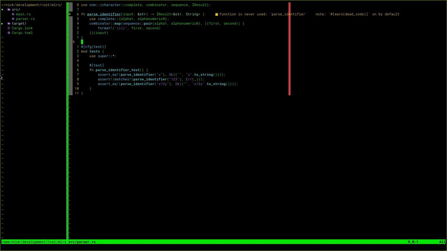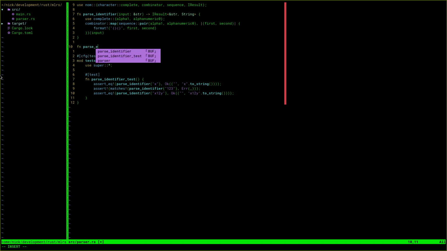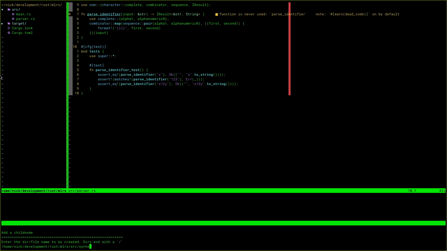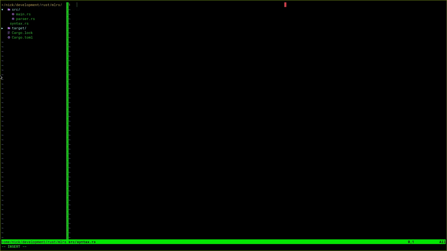So now that I have an identifier, I need to parse an expression. So when we parse expressions, this is where we may want to start defining a syntax. Let's make the syntax.rs. So in syntax.rs, we will need some sort of enum for expressions.